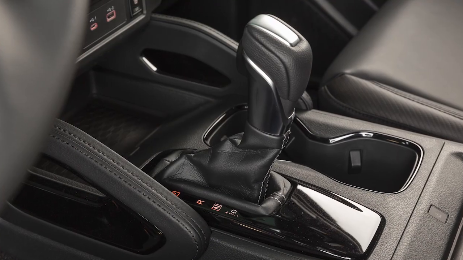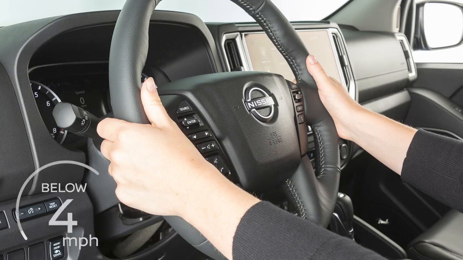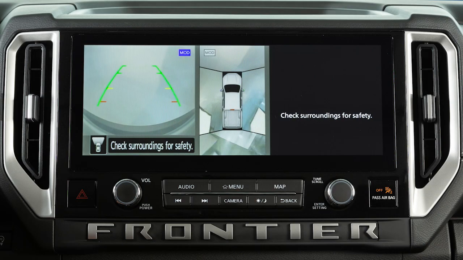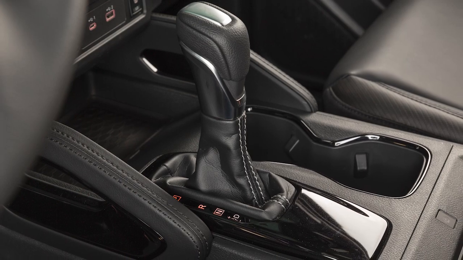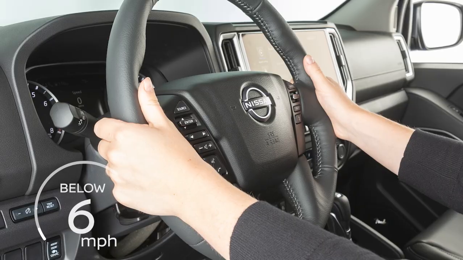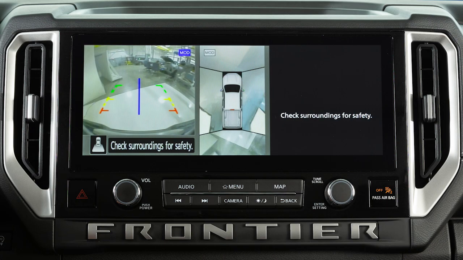When the shift lever is in the drive position and the vehicle speed is below approximately 6 miles per hour, the MOD system detects moving objects in the front view. When the shift lever is in reverse and the vehicle speed is below approximately 6 miles per hour, the MOD system detects moving objects in the rear view.